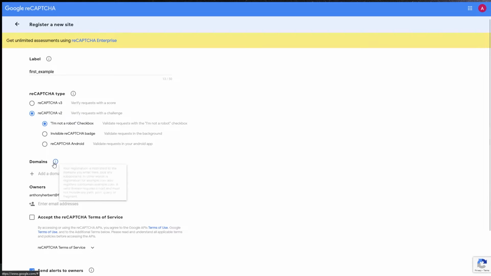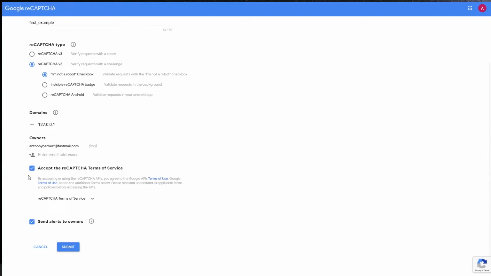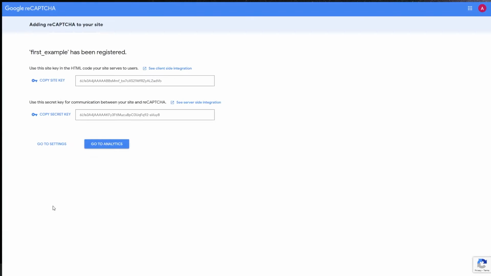Okay? And then you have the add domains. Because I'm doing this on my local machine, it's going to be 127.0.0.1. Then I'll just accept the terms of service. I don't need to send alerts, and I'll just hit submit. And it's going to give me these keys. So I'll leave this here and I'll come back to this in a moment.